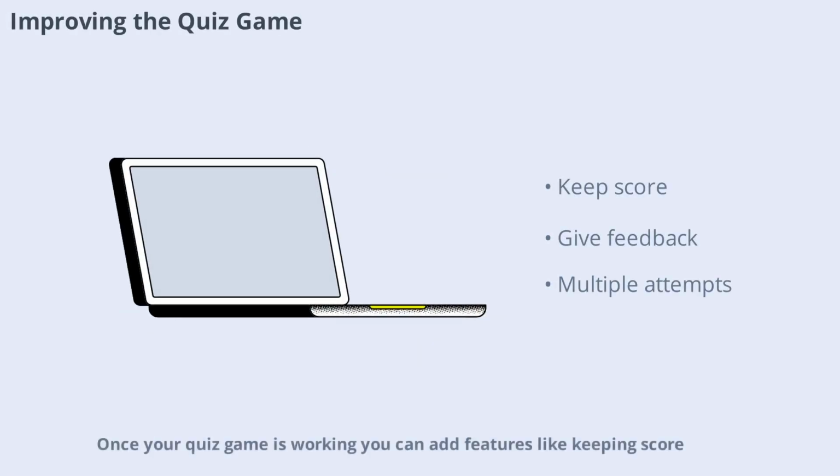Once your quiz game is working, you can add features like keeping score, giving feedback, or allowing multiple attempts. Enhancing your projects helps you learn how to manage more complex logic and improve the user experience. In this scene, we'll show you how to make your quiz game even better.